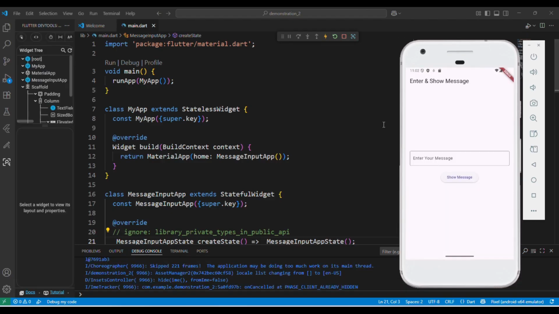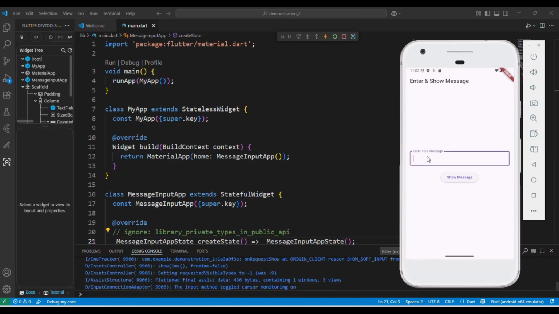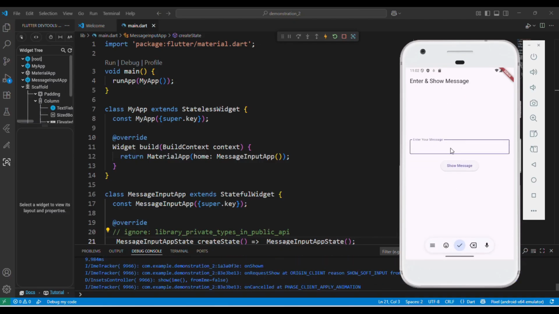So here you can see that in the app bar it displays enter and show message. Here we can enter our text. So I'm writing my name, and when I click on the show message, it displays that text below it. Whenever the user changes this text and presses the show message button, that text is updated.